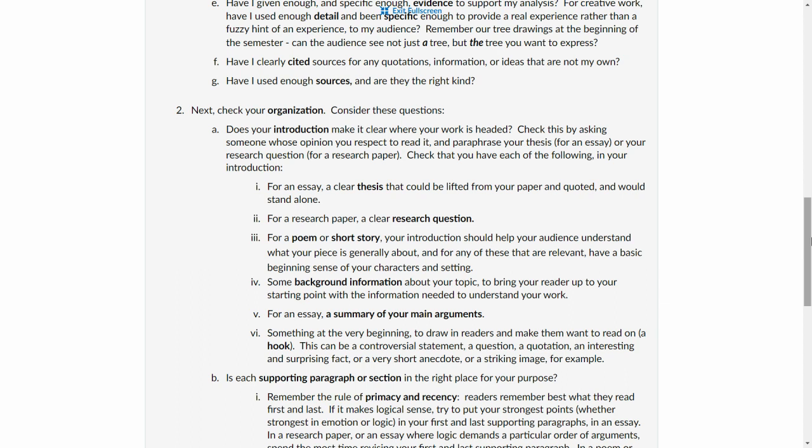For a research paper, you should have a clear research question, a focus of what you were trying to find out. That's the similar thing to a thesis in an essay. For a poem or short story, your introduction should help your audience understand what your piece is generally about. And for any of these that are relevant, it should have a basic beginning sense of your characters and your setting.